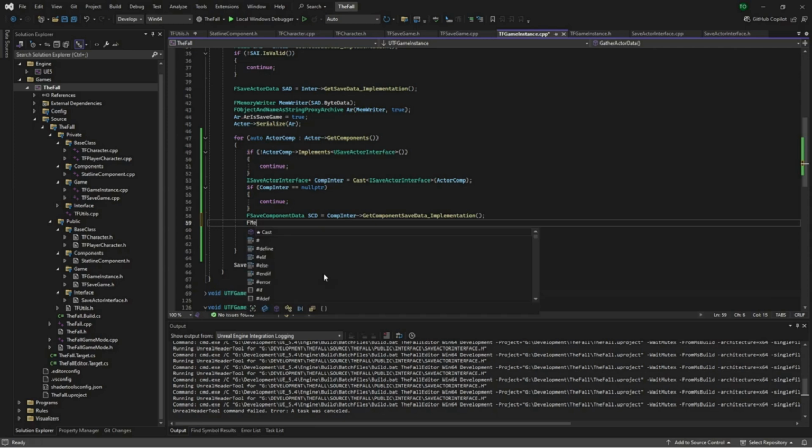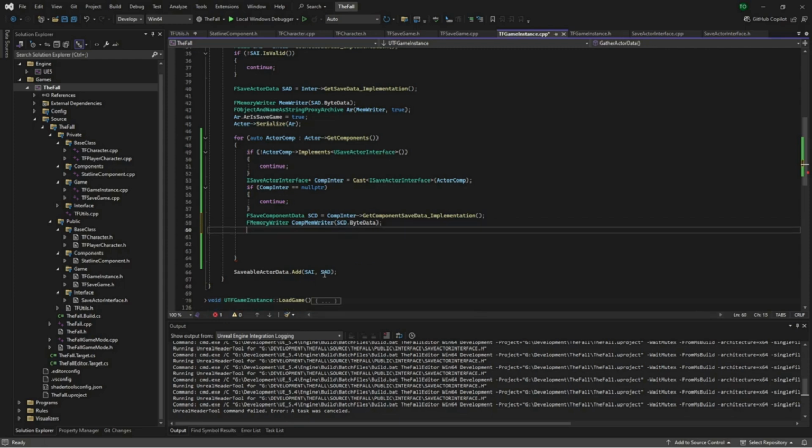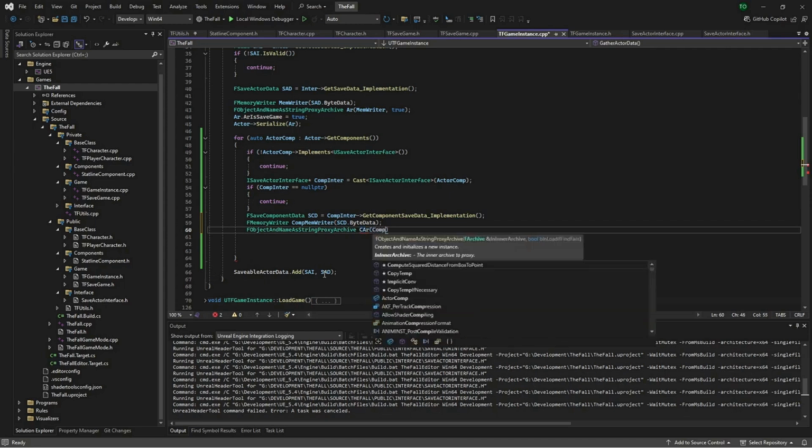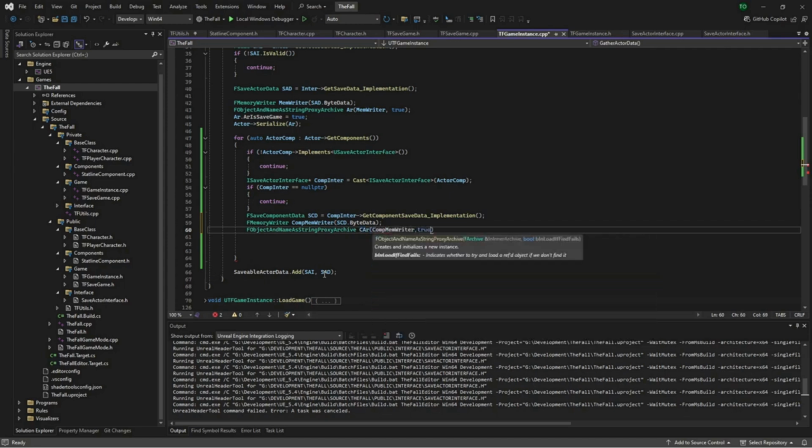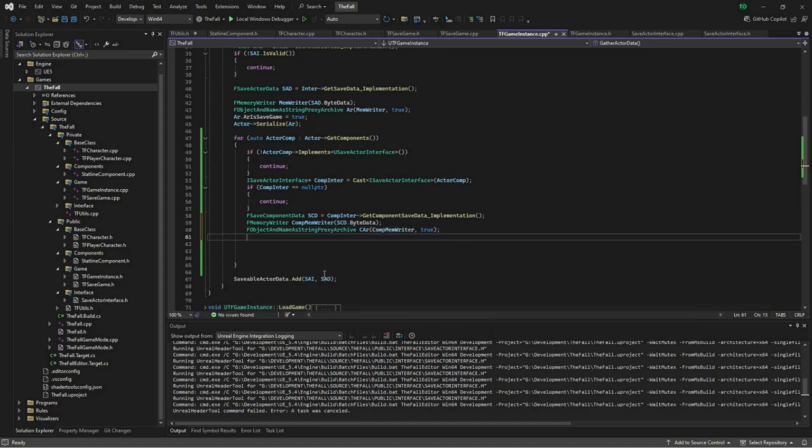And then we want to go FMemoryWriter, comp mem writer, and we're going to go SCD dot byte data, FObjectAndNameAsStringProxyArchive car, and we're going to put in the comp mem writer and true. And then we're going to set car.ArIsSaveGame equals true.